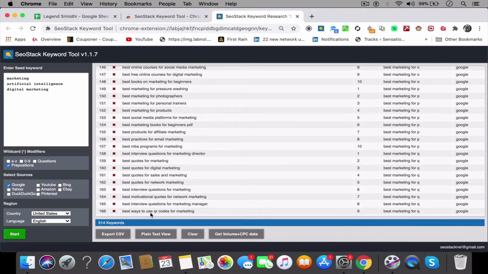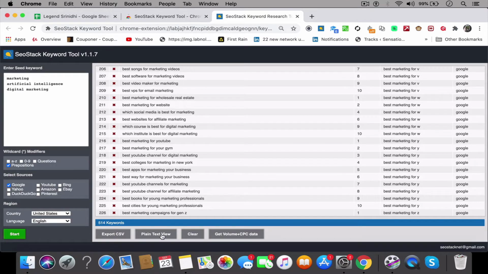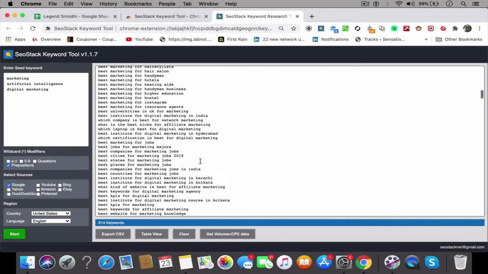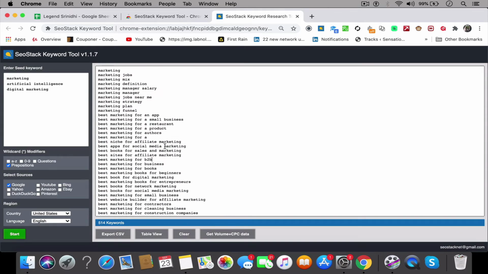So I can again stop this, and once this is all done, I can go to plain text view and copy all this and then use it. Okay, so I hope you're understanding these kinds of technologies which involve the SEO Stack keyword tool.